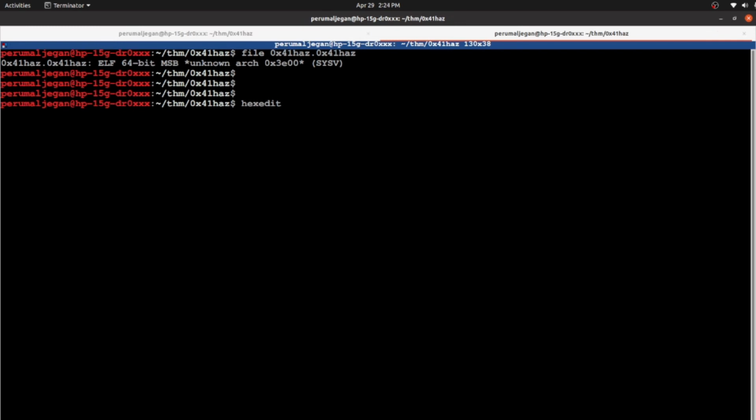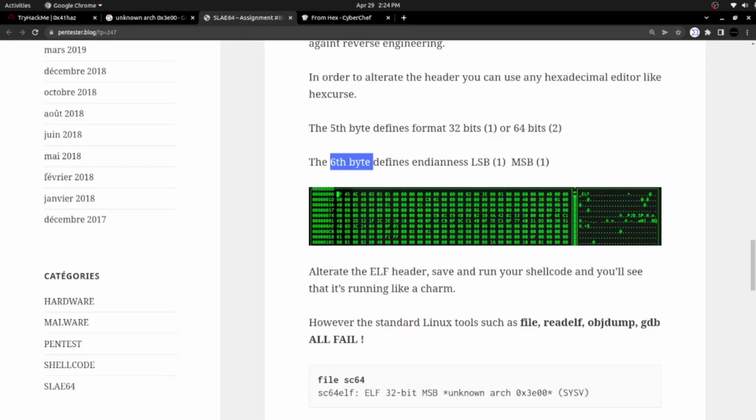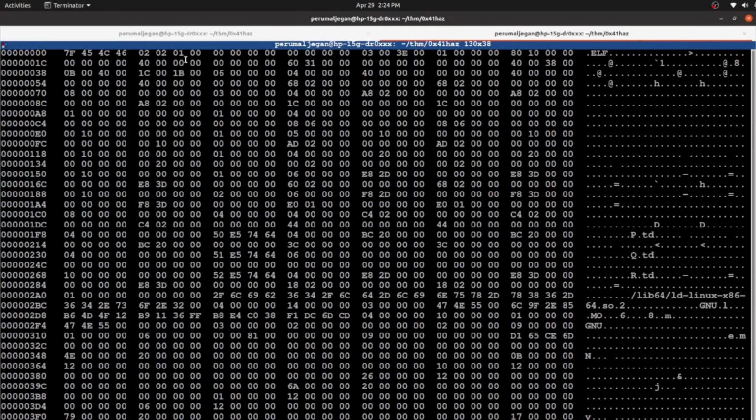I'm using the application called hexedit, and I'm bringing that binary within the hex editor. So this is where the binary begins. The fifth byte is 02 and the sixth byte is 02. Here you can see both the fifth and sixth byte are 02, but what we have to witness here is that the sixth byte must be either LSB or MSB. It must be 1, but here we can see it is 2. So why don't we modify this sixth byte? It has to be 1.